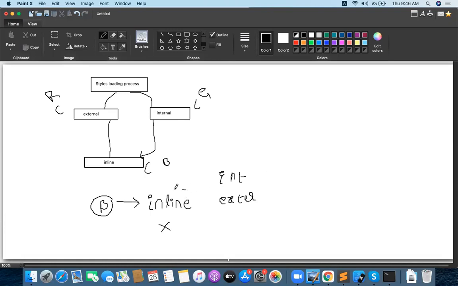First, inline is checked. If inline is not there, it will go for internal or external, by line precedence. For example, if you write internal first and external on the second line, and here you write the red color and here the blue color, the blue color will come.